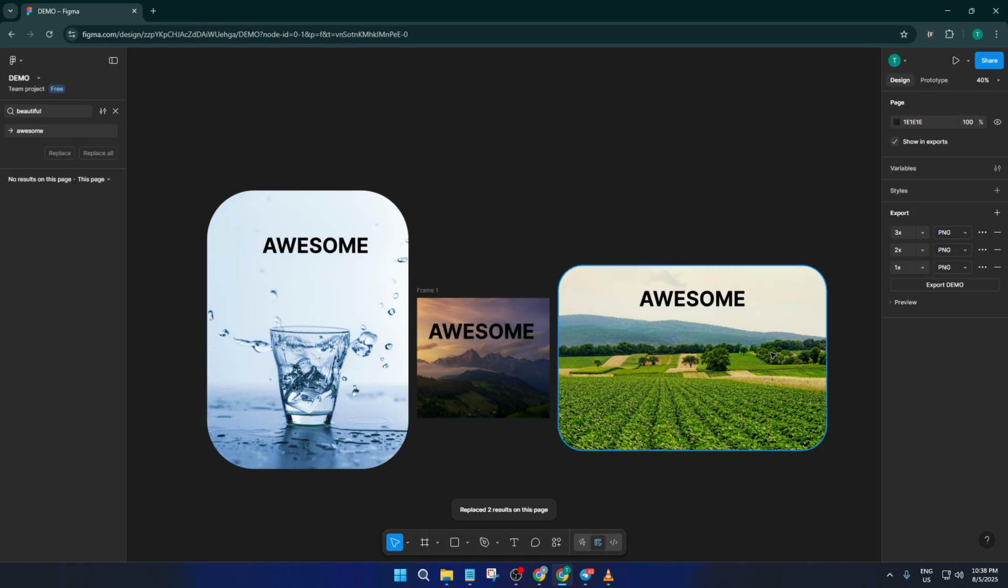Once you're done, your designs will be instantly updated. Find and Replace in Figma is great for everything from fixing spelling mistakes across multiple frames, updating button labels, or refreshing outdated terminology in a rebrand.